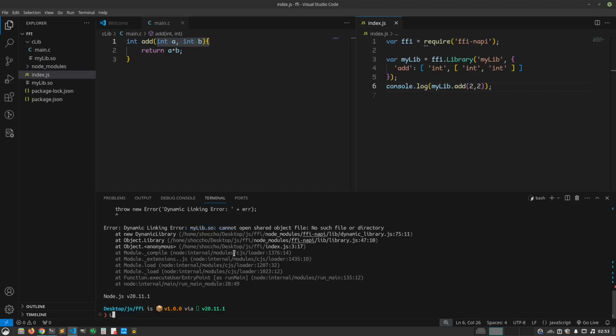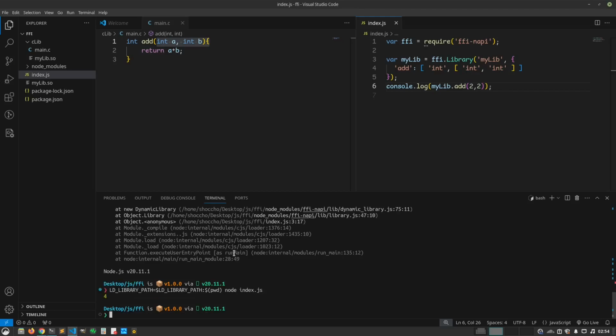So LD_LIBRARY_PATH, and then you write an equal sign, and then add the existing LD library path, add a colon, and then add another dollar symbol, and then bracket pwd, and then you write your command that will have the custom LD library path here as we define. So node index.js. As you can see it's added 2 plus 2, and now we have 4.